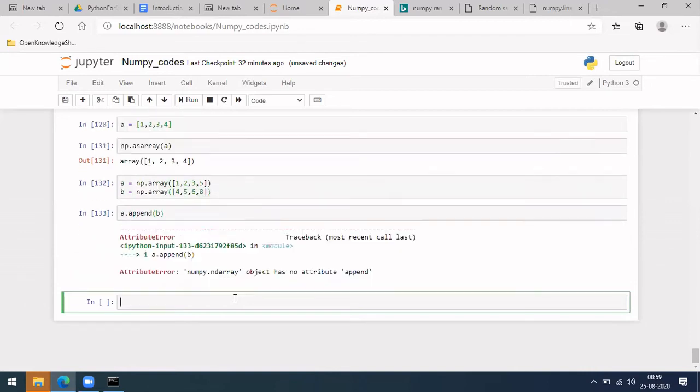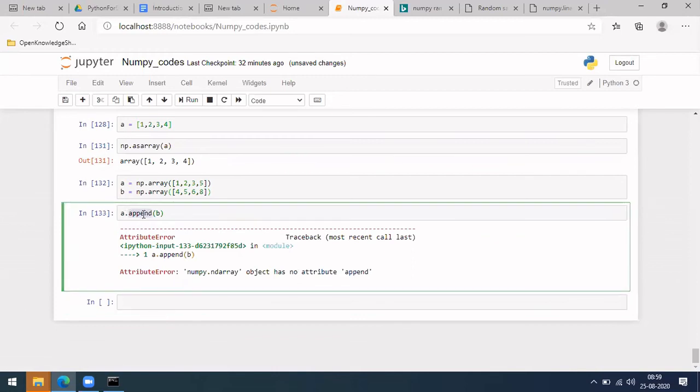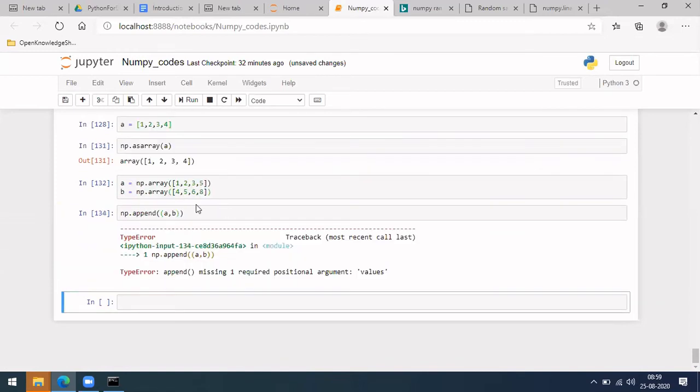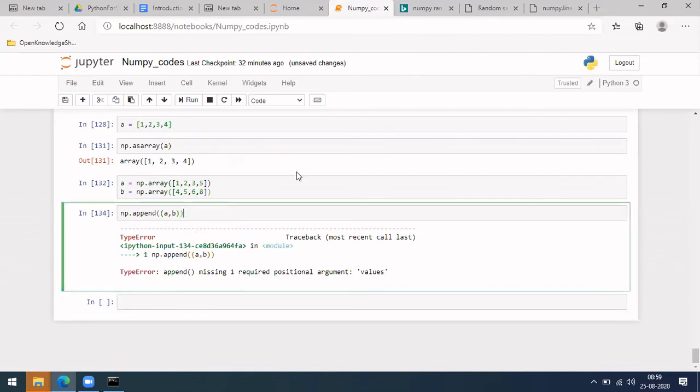See what will happen. It is saying it doesn't have an attribute. So how should we be doing this? np dot append, and then you put a comma b. Let's see. It says positional argument required, one missing argument.